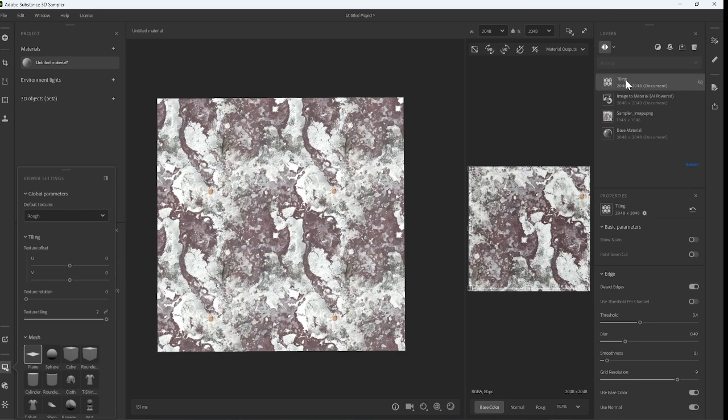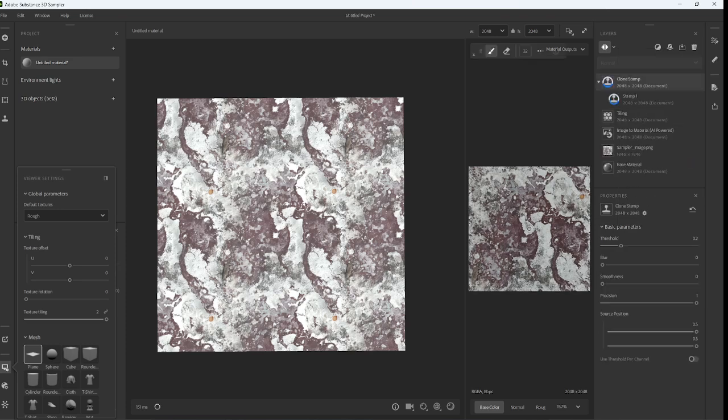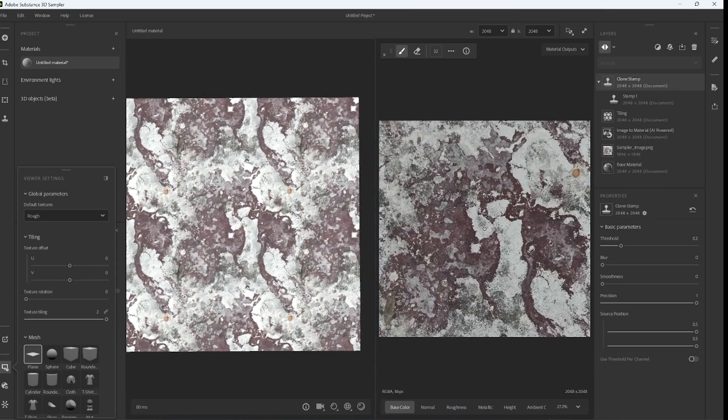To get rid of that, I'm going to want to use the clone stamp. So turn on the clone stamp. And then by default, I'll make this a little bit bigger. By default, where you sample for the clone is going to be based on this dot here. So now that I have that, I can come over here and start moving that around. So you can have multiple stamps within the clone stamp.